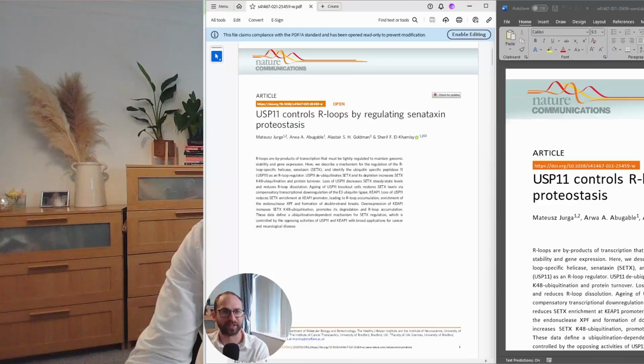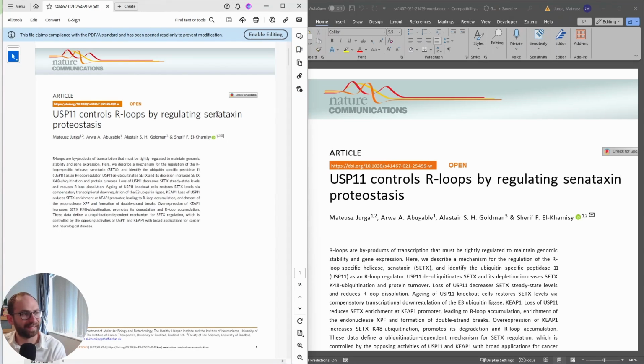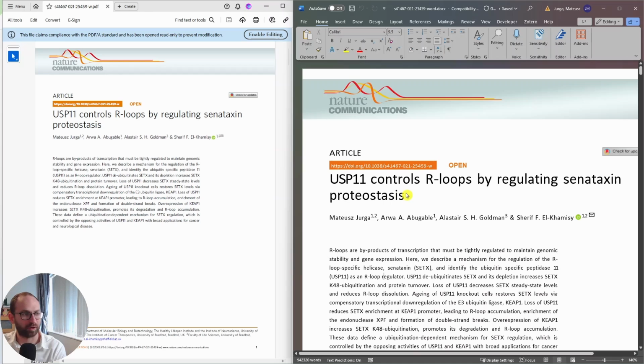So if you want to be able to edit PDFs and extract PDFs into Word files or Excels and so on, then you need to check this out. Look, I have a PDF here, right? And I have a Word document of the very same PDF over here. And I can do whatever I want with this. It's brilliant. So I'm going to show you now how I got that.